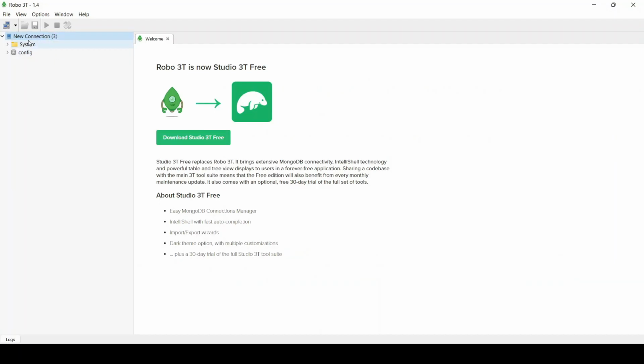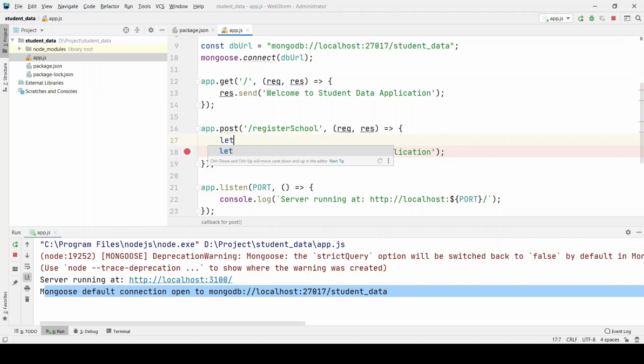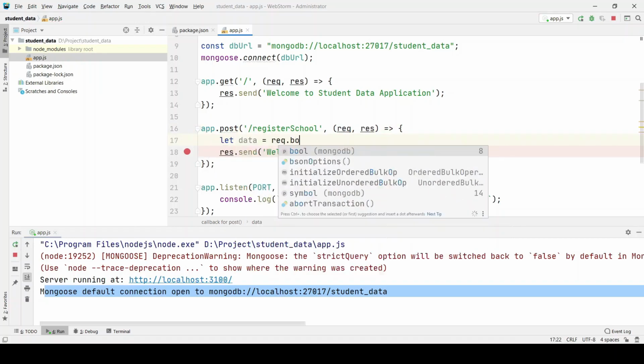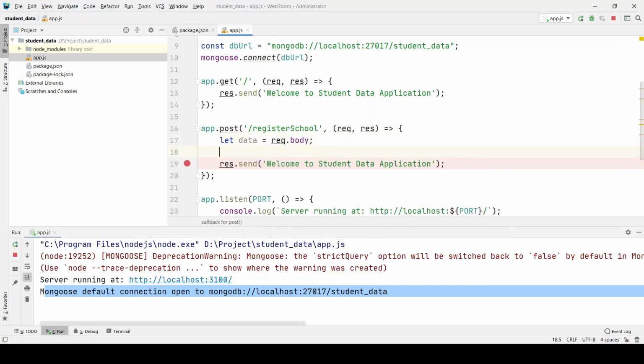You can see nothing has been created. Why? Because we have not inserted any data in any table. So let's do that. In register school we are going to get the details of which school we are going to add, right? So what we can do is use let data equal to request.body, right? This body will be holding the request.